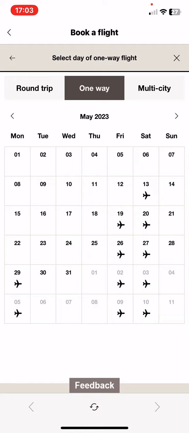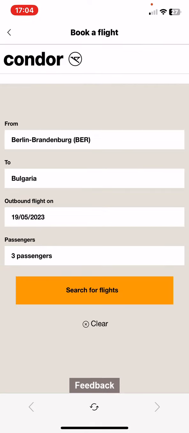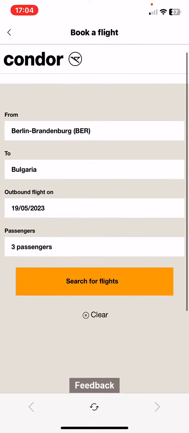And then you have to give the time of the flight, and then you have to give the passengers, so the number of adults, children, or infants that are going to travel with you. So you can do that by clicking on the plus sign next to them. And once you've done that, click on the Continue button. And here's just an overview of your details, and then click on the Search for Flights button.